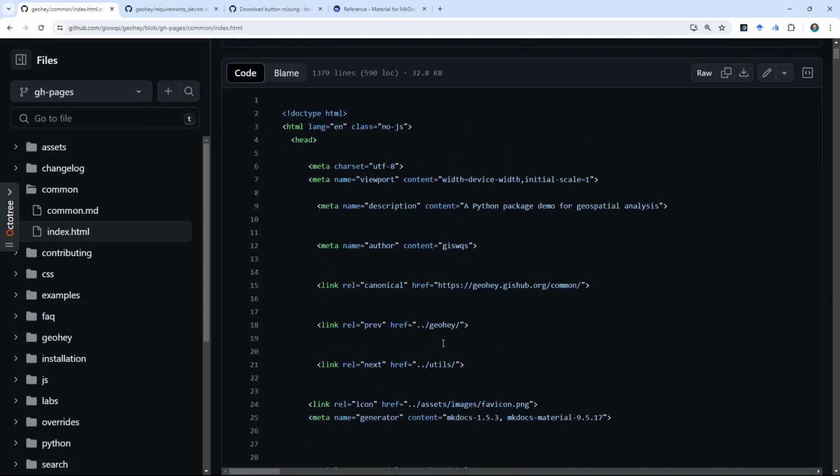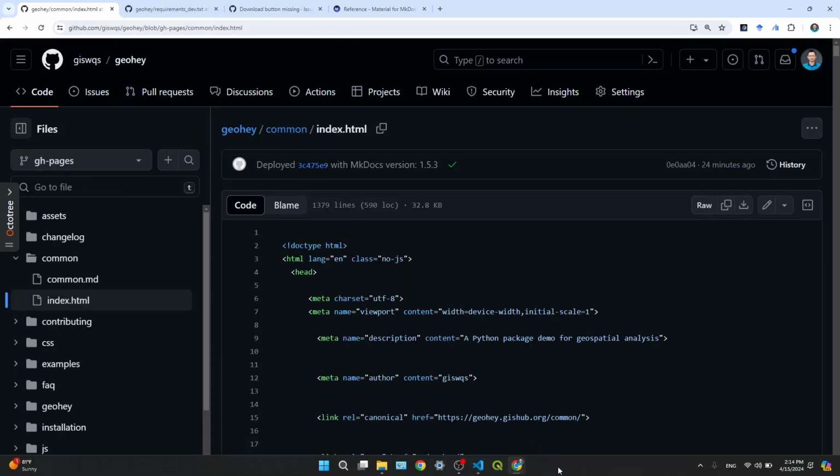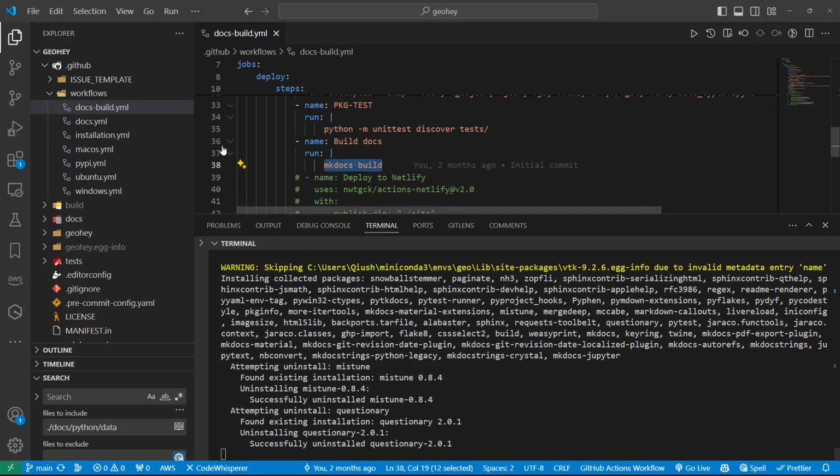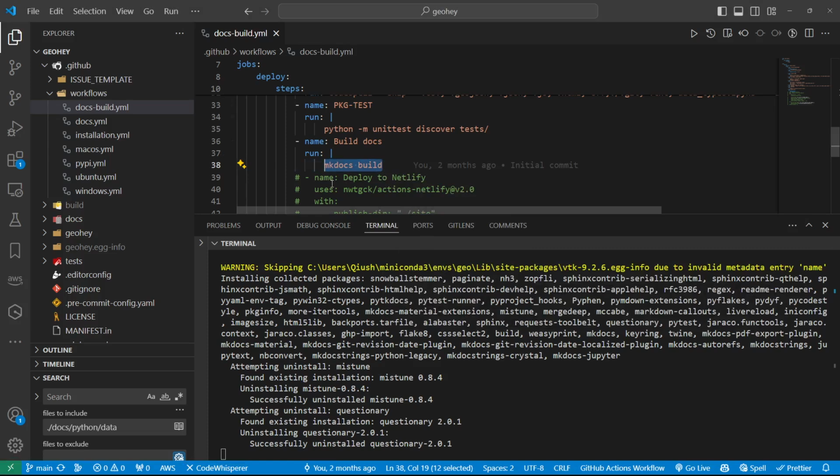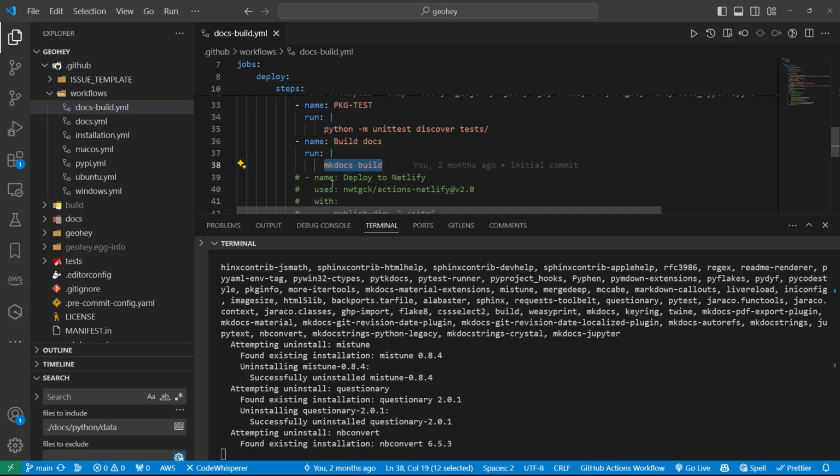So what we want is to build locally and then see how it works. The command, again, if you come back to this one here, is called mkdocs build or mkdocs serve. mkdocs build basically just builds the website. Serve means it's going to open the website for you.